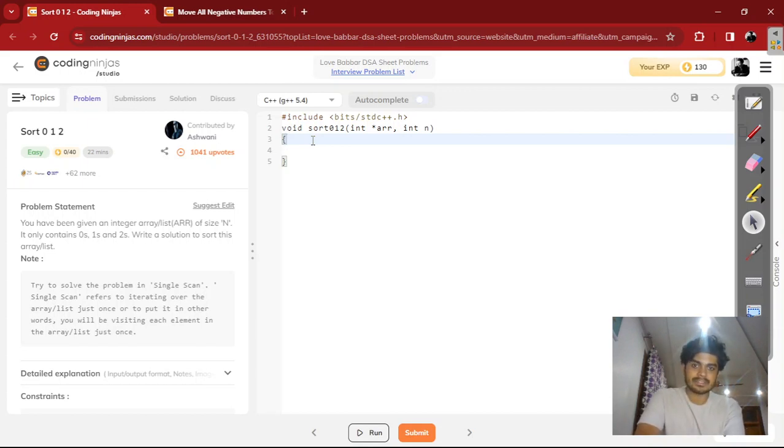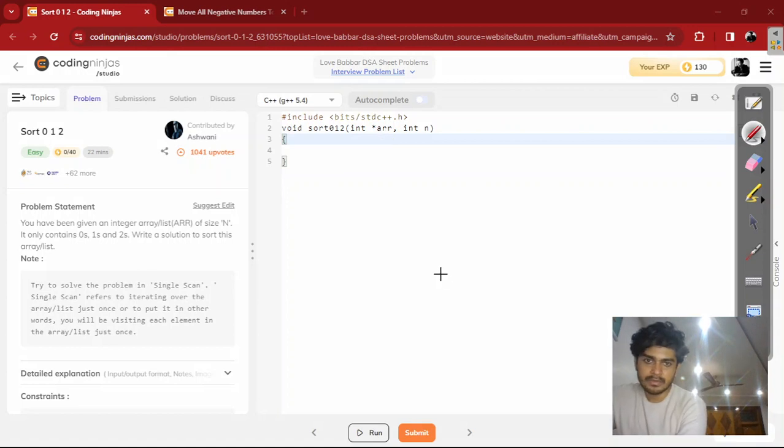So now we will start our solution for this question. And let me first explain the question. The question states that we have been given an array, which you can see here. We have been given an array size here, and we don't have to return anything. Void is the return type, so we don't have to return anything.